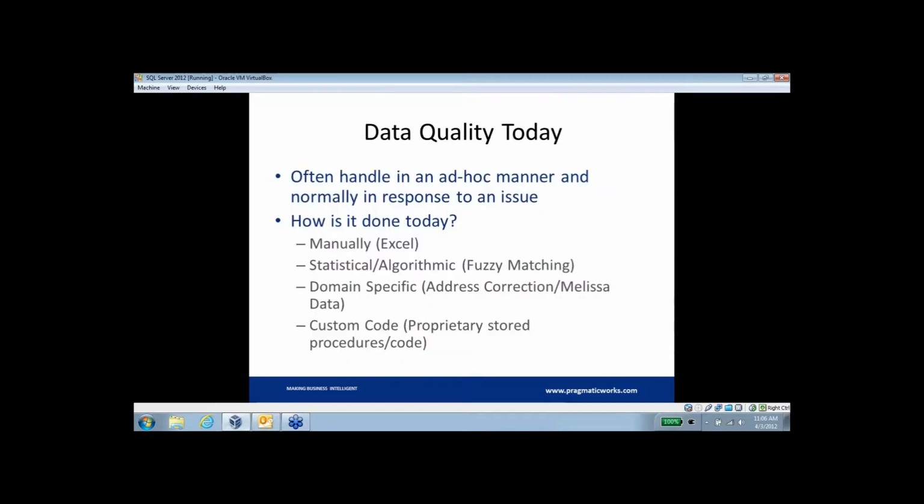So data quality today, again, going back to the example, most organizations do some data quality, especially if they're involved in data warehousing. That may be at a high level, like validating a phone number is in the right format, or using a regular expression to validate an email address.